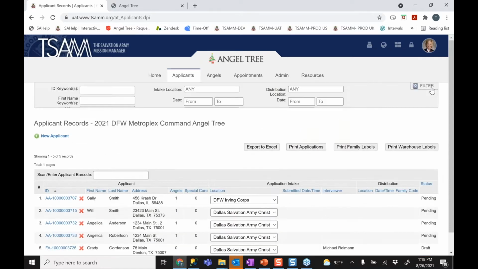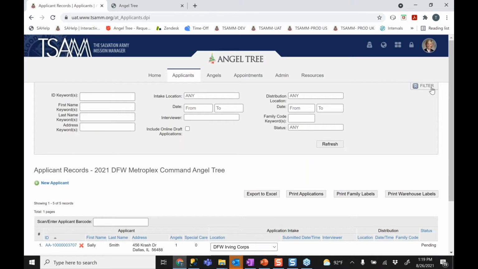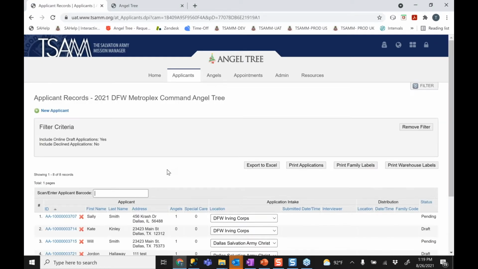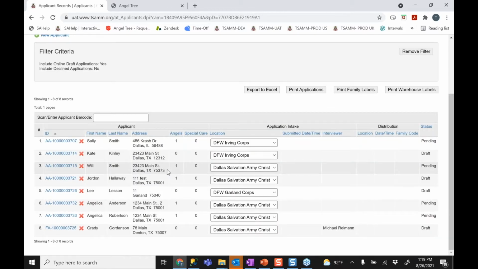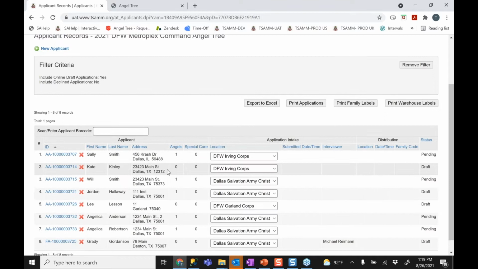However, if someone calls you up and says, I'm trying to fill out this application and it's still in draft, and you're looking for it, you can find online draft applications by dropping down the filter and clicking this checkbox that says include online draft applications. And then if you refresh, that will bring up any online applications that are still in draft mode. So you can still get to them, but just know an important change is that by default, they're not going to show here until they actually get submitted.